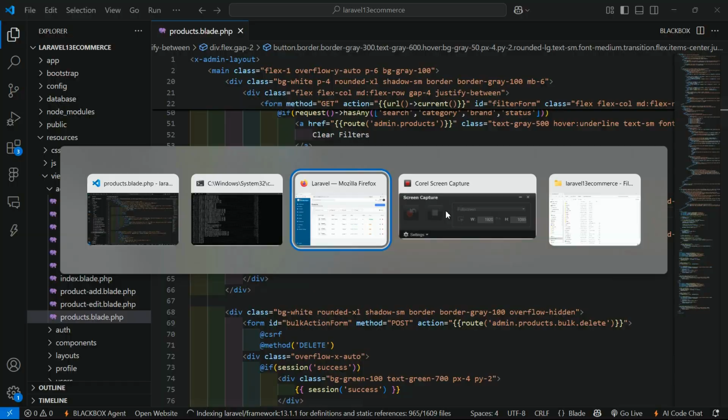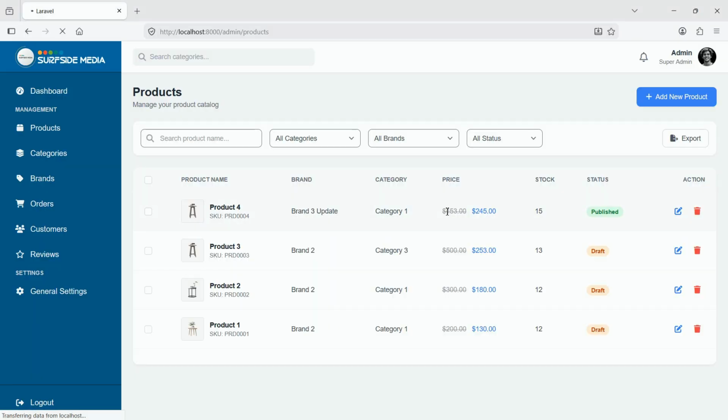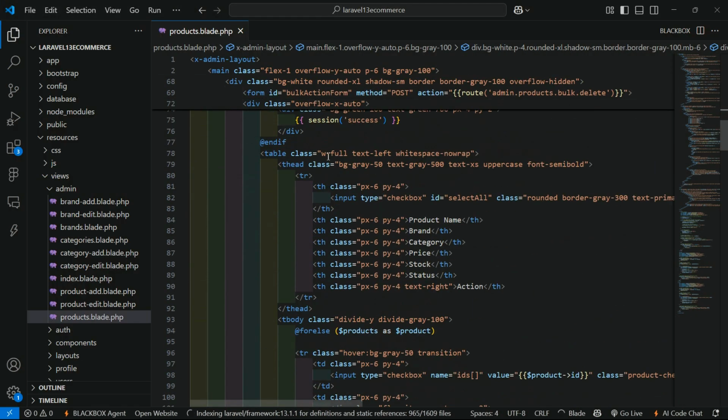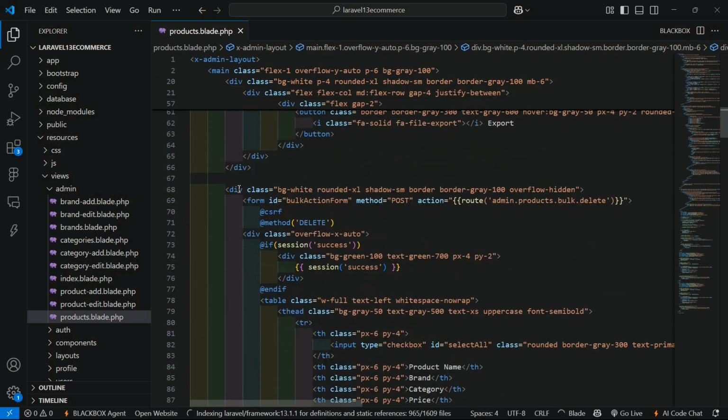So go back to the browser and just refresh the page and you can see here the print button. Alright, now go back to the products view file and before this table, here inside this div just add id equal to, let's say, printable area. Okay, and now let's add JavaScript.